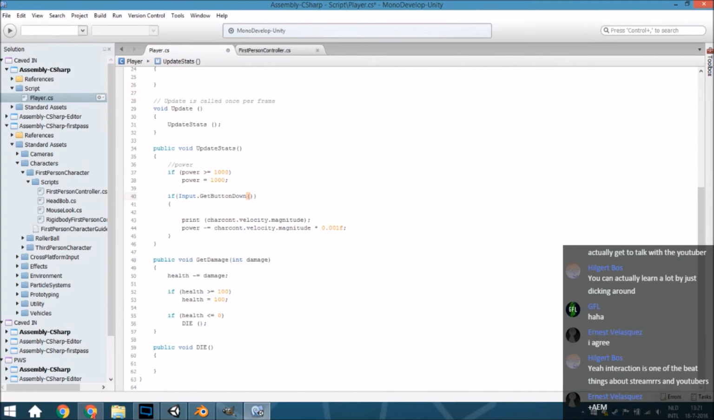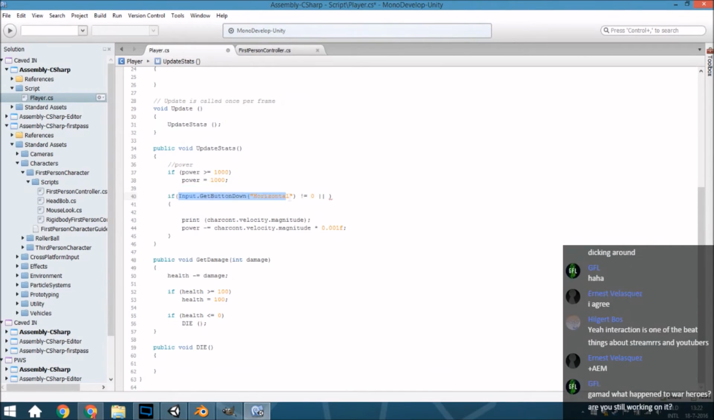And then here we are going to add horizontal isn't 0 or vertical isn't 0. Yeah, everyone agrees. Yeah, I think so. Yeah, that's indeed a bit important though.